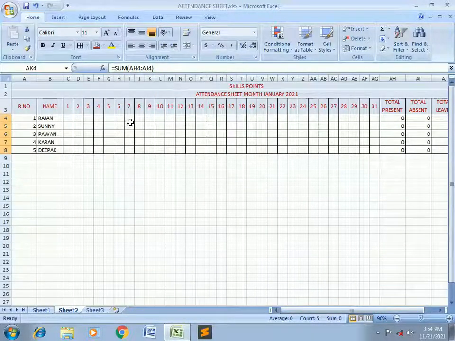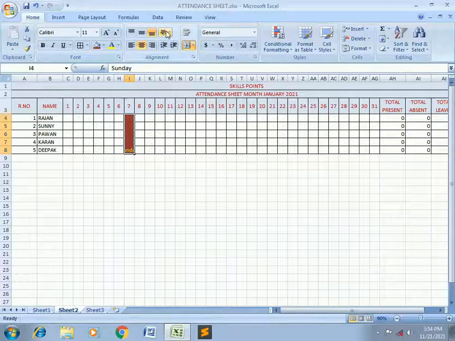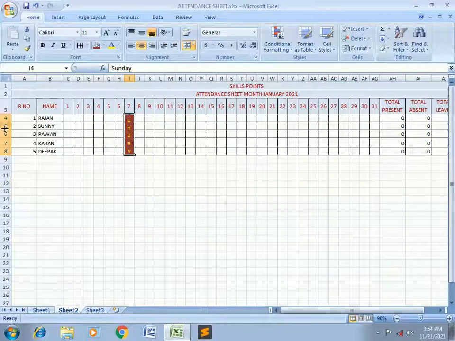Next part is Sunday. So suppose that the day is Sunday, date is a 7, so this is a Sunday. So we'll type here, and you can apply the merge concept, you can apply the formatting features, and then apply. You can rotate the text in the vertical part, and you can just decrease the size of this.